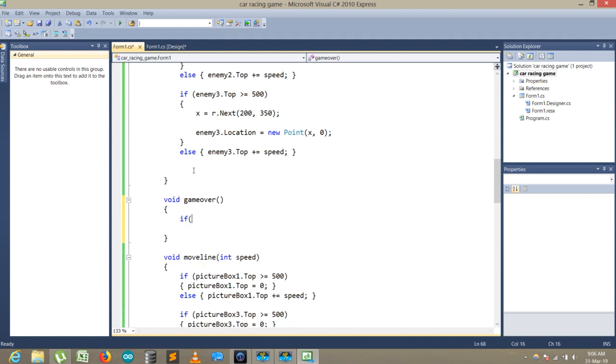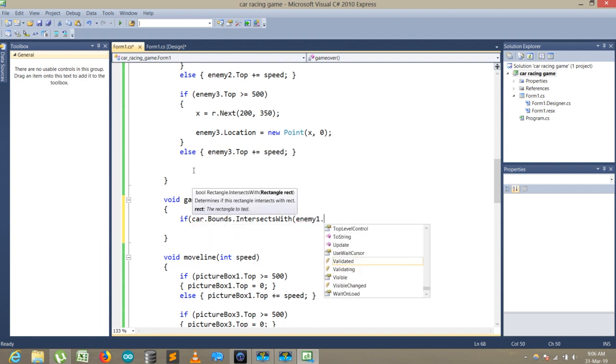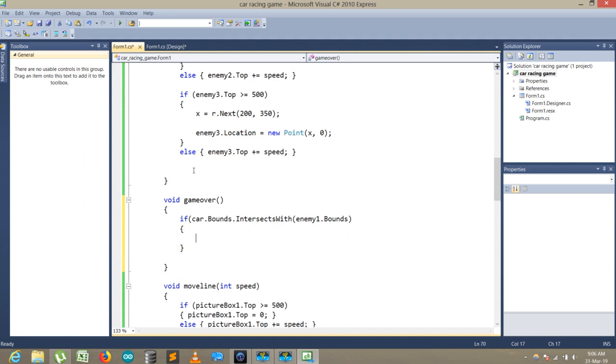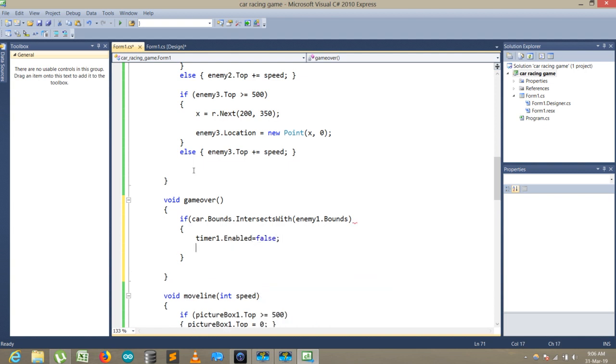Now if card dot bounds dot intersect with enemy 1 dot bounds, I'll perform two operations over there. One, timer 1 dot enable is equal to false, and over label visible is equal to true.